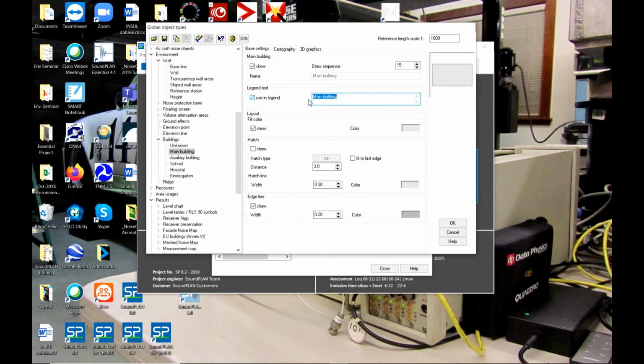So here for every object, you can overrule or change the default settings in terms of what SoundPLAN has in the global settings. What is the legend label for this object? So this is kind of like where you can change the labeling, so you don't have to do it over and over again in the legend. So if you change the defaults here, they will remain changed. So these are the base settings, and then of course for any object there might be also cartography settings.